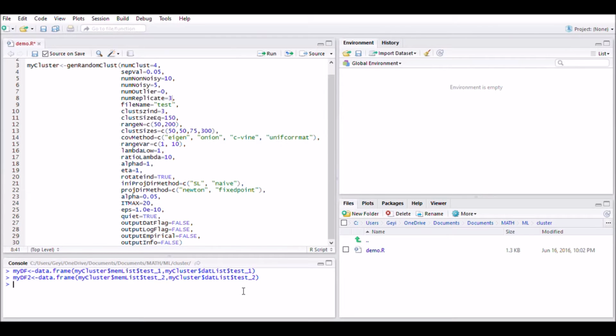So far we have talked about how to create data sets with no outliers. So what about creating data sets with outliers? So we can do number of outliers equal to 100, let's say. What that will do is create 100 data points that are outliers. So let's see how it works.